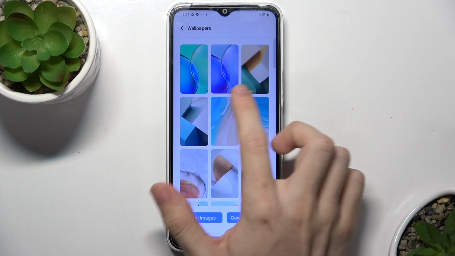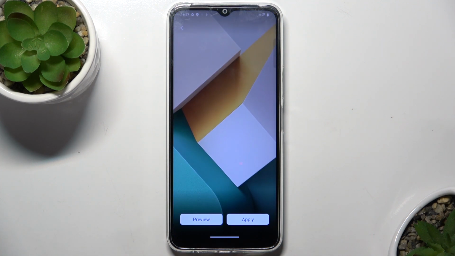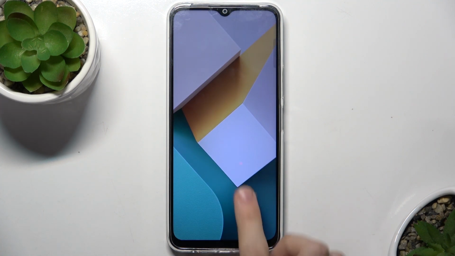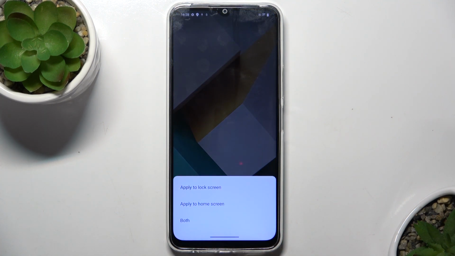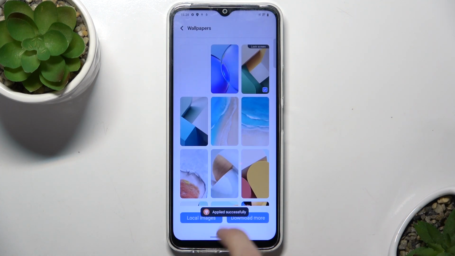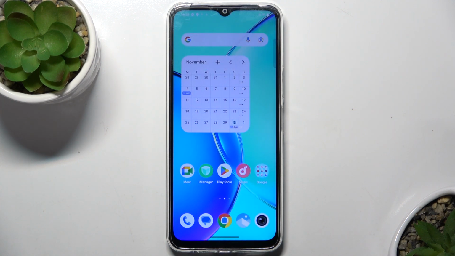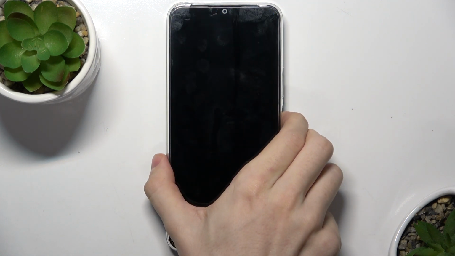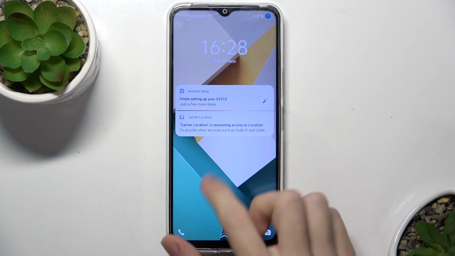I'm gonna just choose any of those, maybe this one, then click on apply. And you can apply it to lock screen, to home screen, or both. I'm gonna just apply it to lock screen. And now, as you can see, the home screen is unchanged, but the lock screen is changed.